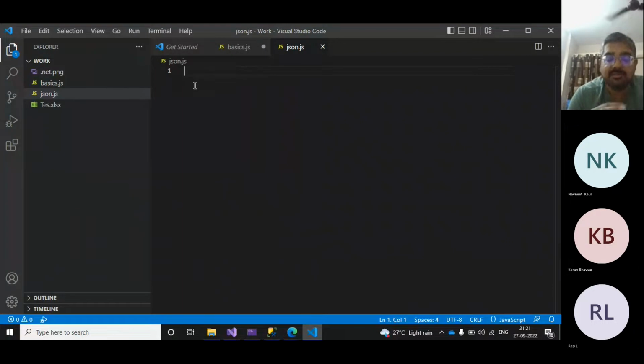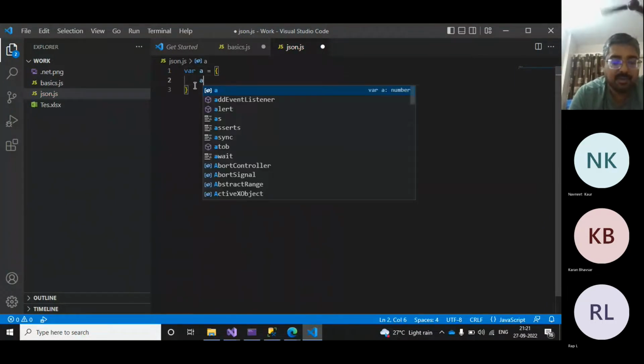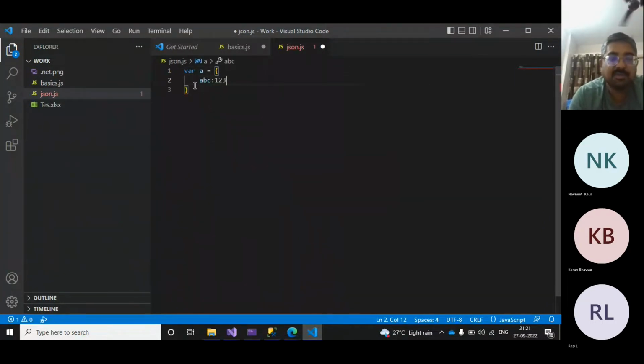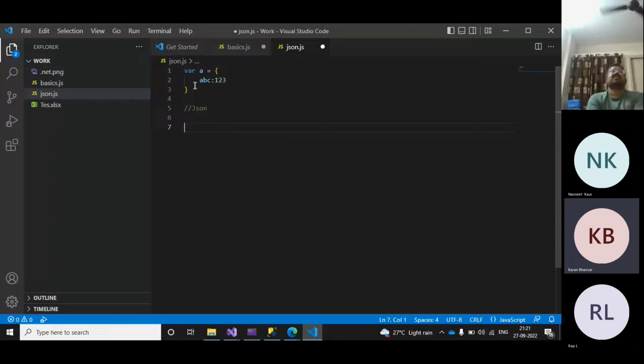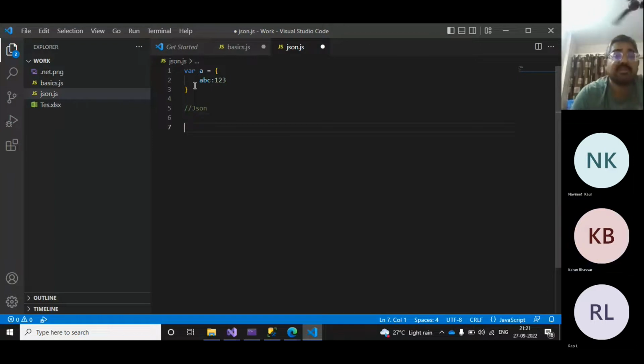Tell me what you're saying. This is object ABC 123. This is a JavaScript object. What is the JSON? What is the difference between both? In scope, what is the full form of JSON? Anybody knows this thing? What is the full form of JSON?